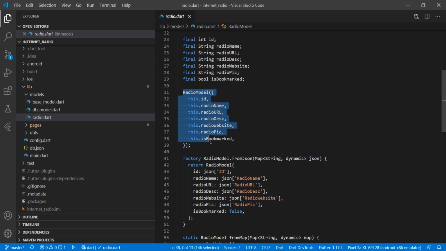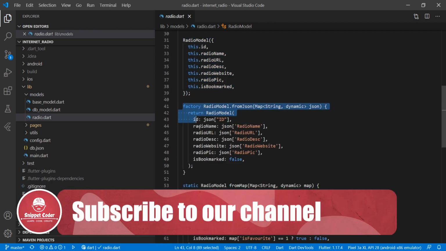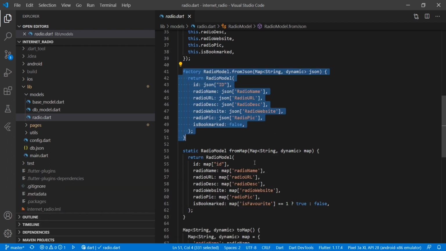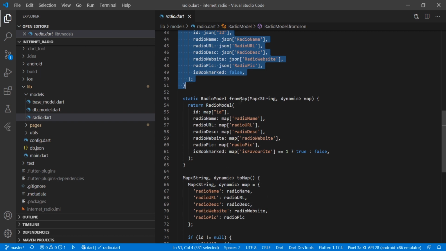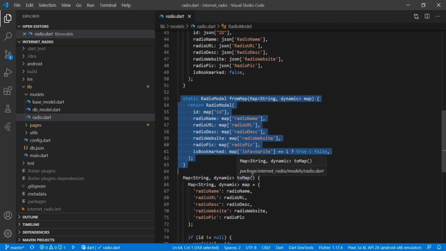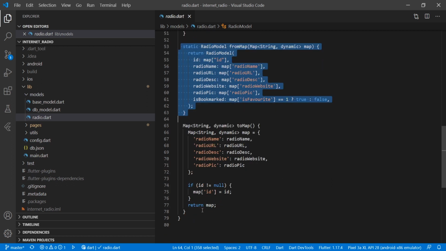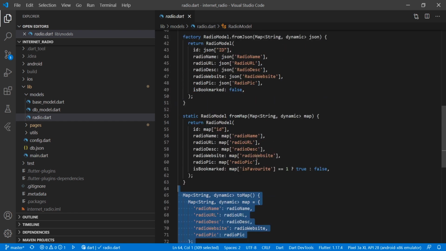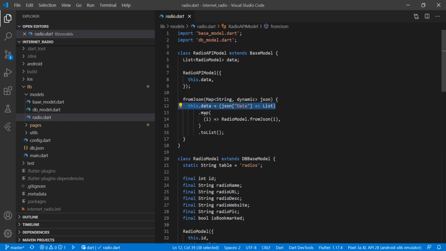So here we are initializing that RadioModel class, and here we are mapping our radio model with the JSON. Here fromMap we will use in the SQLite, and toMap also we will use in the SQLite. And here we are doing this .data, and then we are mapping it from that RadioModel fromJson this way.